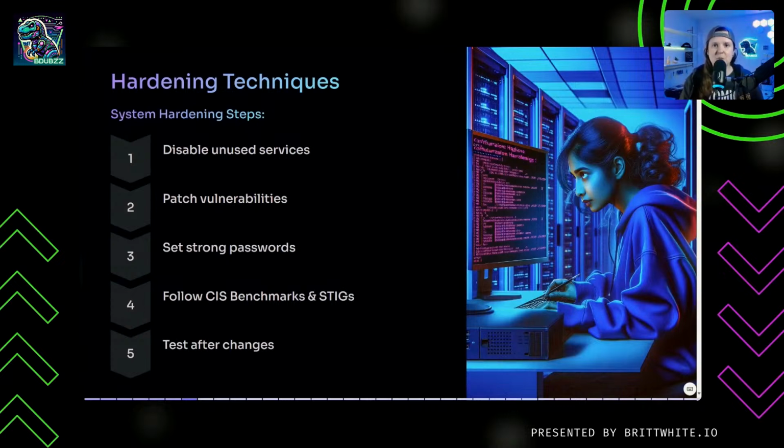Start with the system's purpose. A web server doesn't need extra ports open. That's just more doors to pick. Use guides like the CIS benchmarks or the STIGs for DoD. They're your hardening playbook. Test it after, because a lockdown system that doesn't work is no win. It's proactive defense. Strip away the fluff, patch it up, and keep it lean but functional.